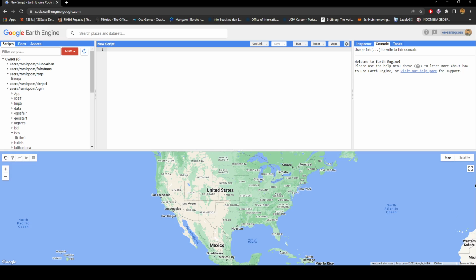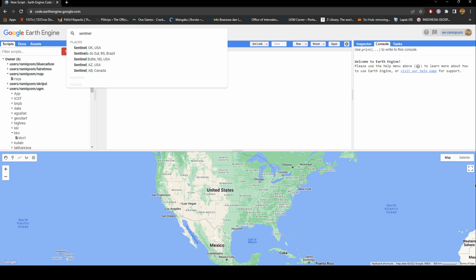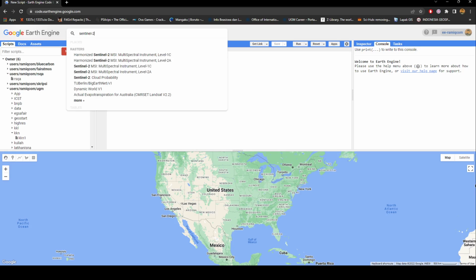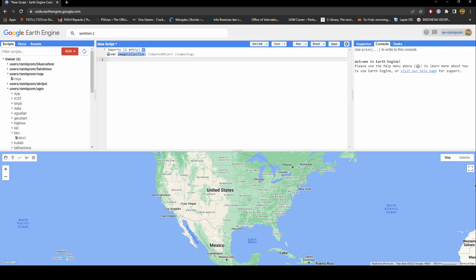Today I'm going to show you how to make a cloud-free composite of Sentinel-2 and Landsat OLI. First I'm going to try Sentinel-2 because it's the easy one. First you're going to search for the image collection of Sentinel-2, for example by using the harmonized Sentinel-2 surface reflectance. Maybe you're going to rename it to S2.